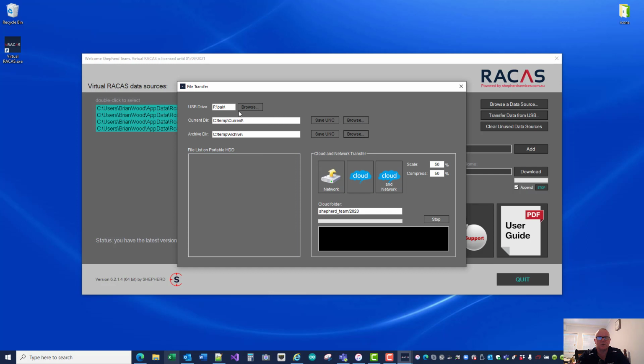Just explaining the process here. The program looks at what's in the portable hard drive. Now if that road exists in the current directory, it'll move the road out of the current directory into the archive and then copy what's in the portable drive into the current directory. That way, whatever's in the current directory is always the most recent road.